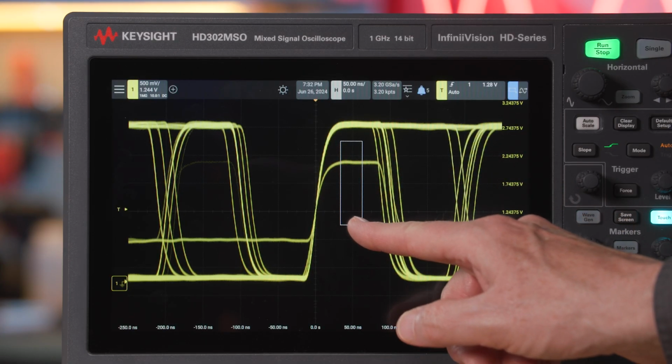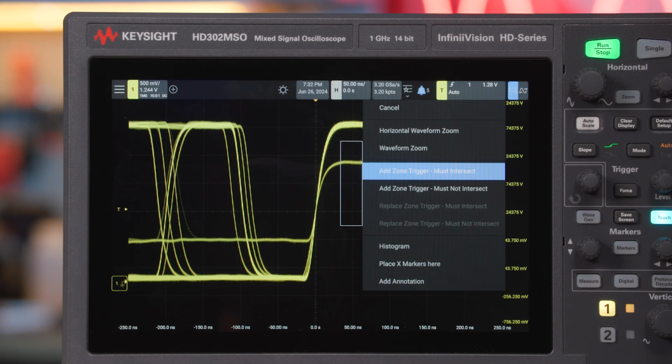Zone trigger is better than ever. Now you can set up to 4 zones, and each of them can have their own source. Triggering is no longer a challenge. If you can draw a box, you already know how to trigger.